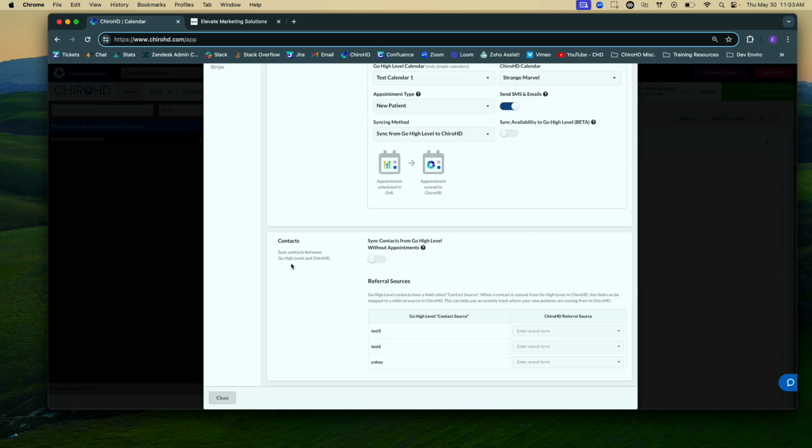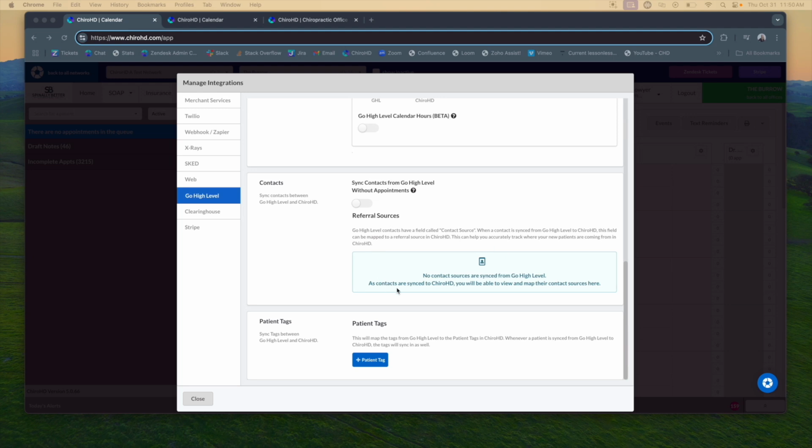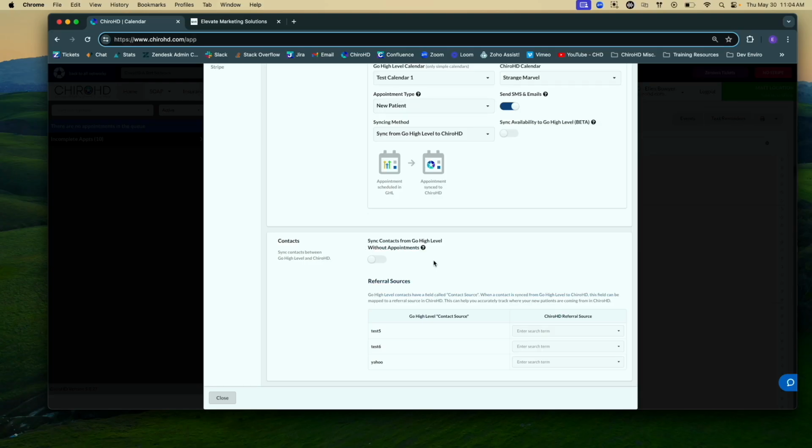Now we're going to move down to contact. When you first start out the integration, you don't have any contacts that have been synced over yet. So your screen will look like this. But as you have contacts sync over, you will see the mapping below, which you can then monitor and set the correct mapping. Sync contacts from Go High Level without appointments.